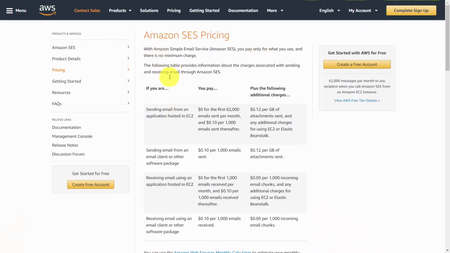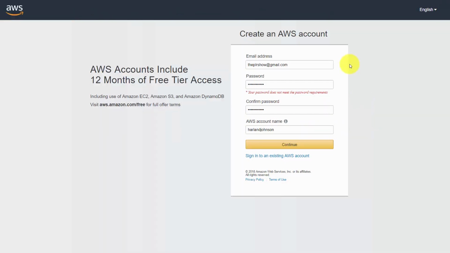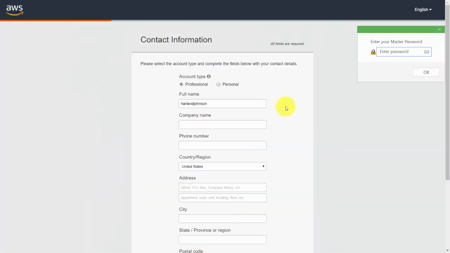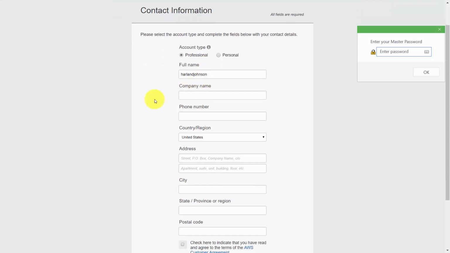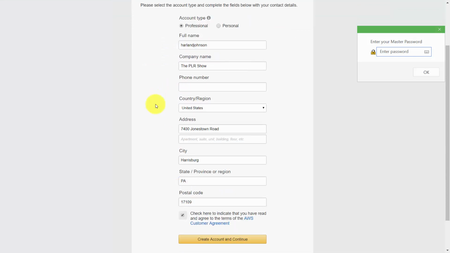Now, if you don't have an AWS account or an Amazon SES account, as you're already logged into your Amazon account, what you'll need to do is to click this button that says Create a Free Account. When you get to this page, you'll either sign up for an existing AWS account that you already have, maybe perhaps you're already using Amazon S3, or you can sign up for a new account using this interface. You'll want to fill in the information that you are being brought to. And once you've done that, you'll then click Create Account and Continue.